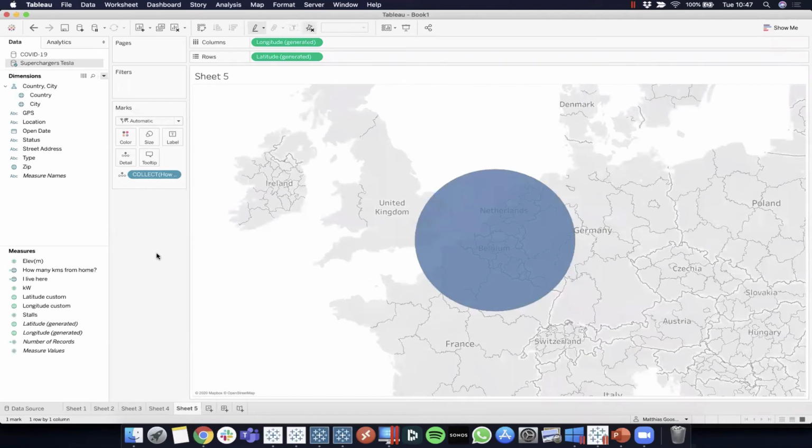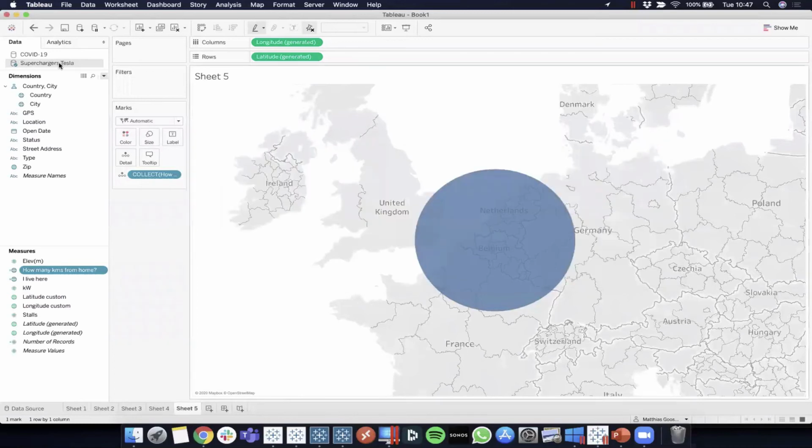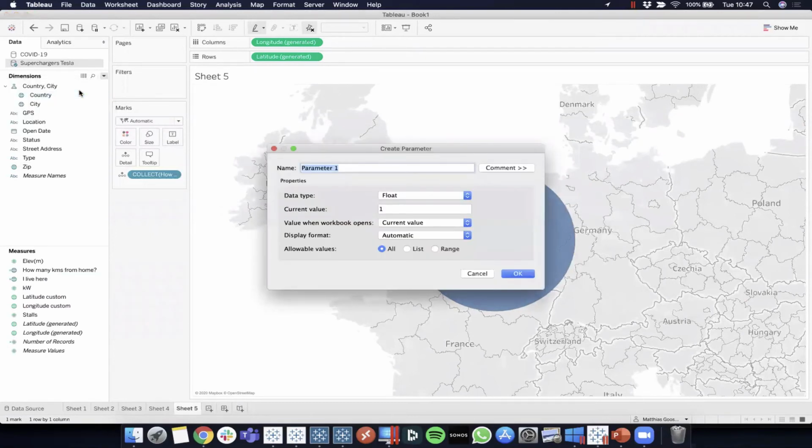But of course, this is too static. Now it's 315, which is the max range of a Tesla Model 3, let's say. I want to give my end user the possibility to play around with it. So that means that I would like to edit this one, and this number here, 315, needs to be changeable by a user input. Every single time that we talk about a user input, we're actually talking about a parameter. By creating not a calculated field, but a parameter, we can create a sort of slider for our users to play around with the buffer or the circle that we see ourselves.